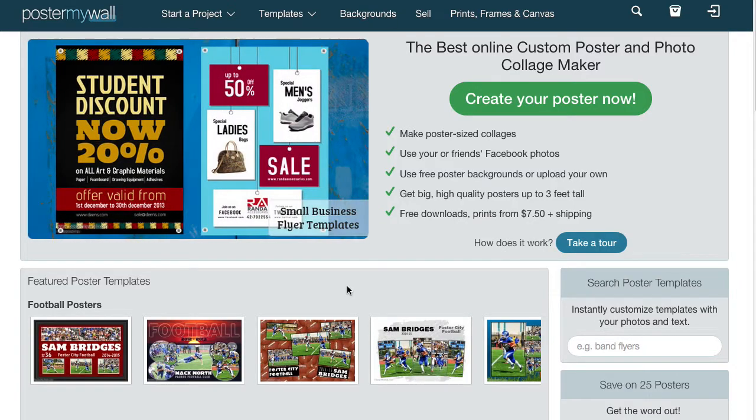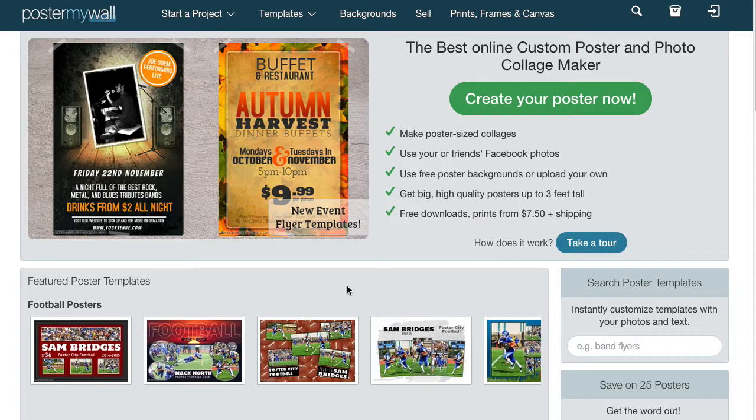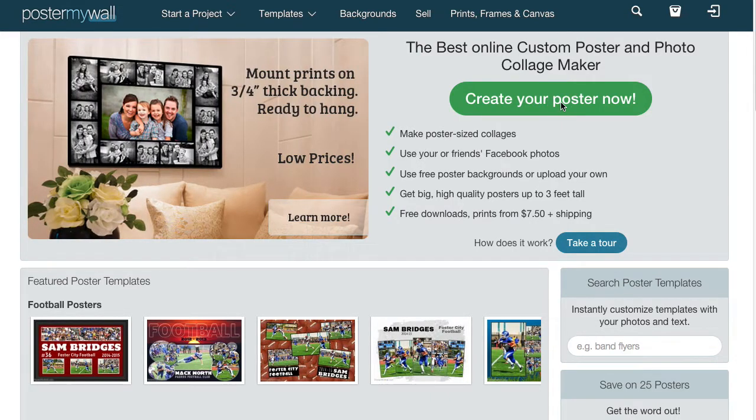The only time they start actually charging you is if you download the high quality posters that you would then print out on a large scale. We don't need to do that for this course. You're just going to download the free posters. So when you get to the website, you're going to click this Create Your Poster Now.